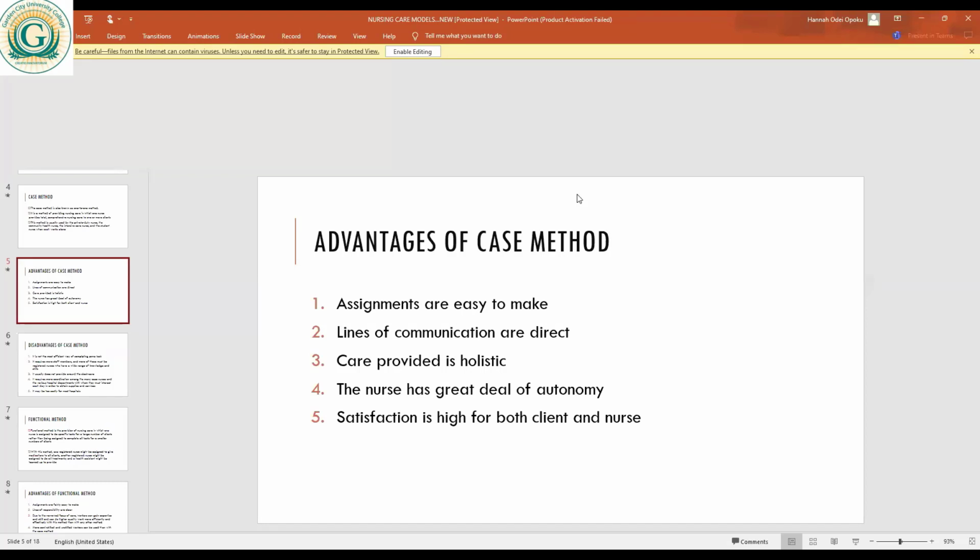Again, the nurse has a great deal of autonomy. Because the patient has been entrusted to me, I take decisions. I plan for the patient's health. So in some way, it makes me autonomous. It gives me some level of power as a nurse.